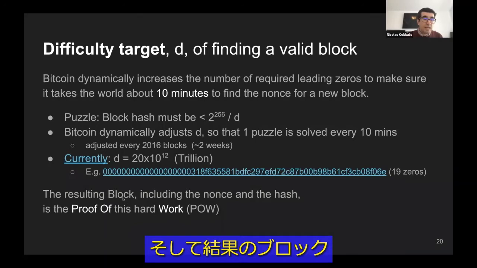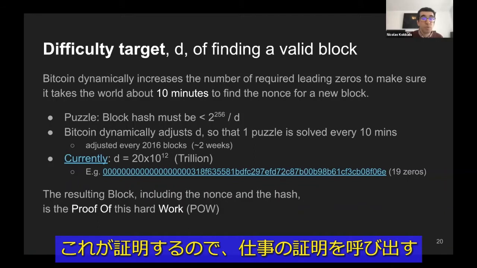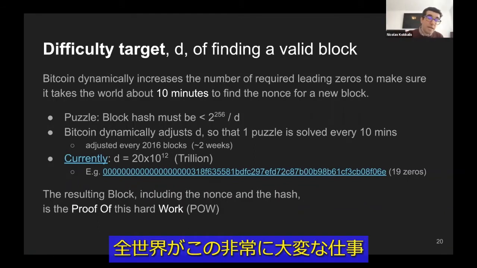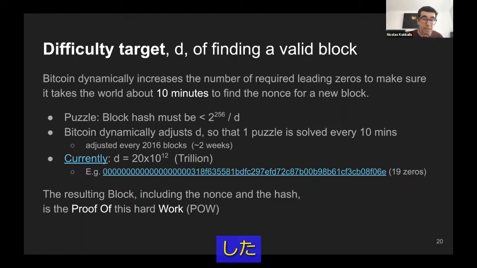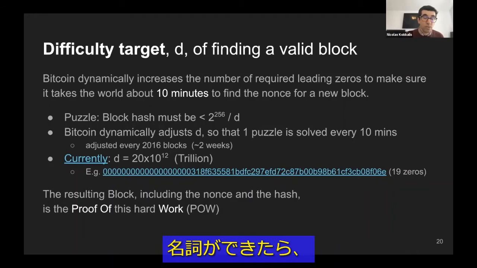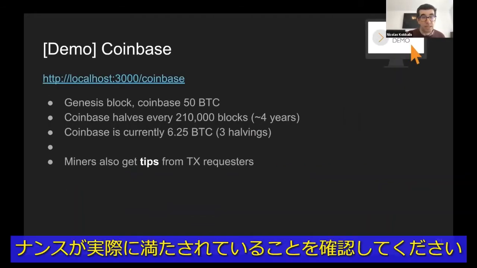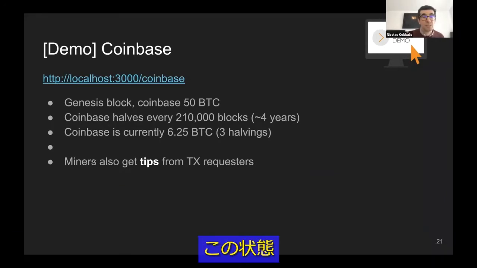And the resulting block, including the nonce, and the hash of the block, is what people call proof of work, because this proves the very hard work that the whole world did until eventually one of them randomly found such a nonce. And once you have the nonce, you can very easily check that the nonce indeed satisfies this condition.